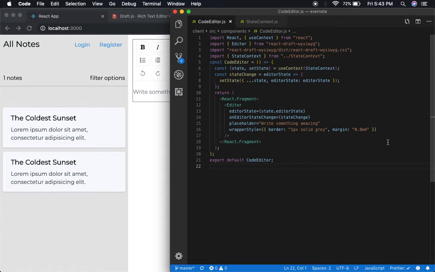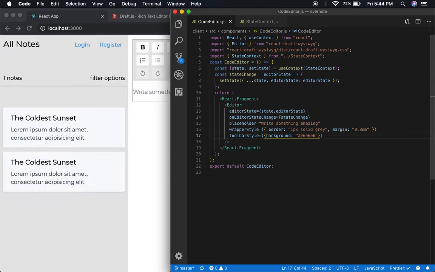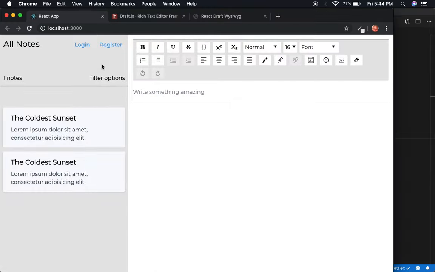The next thing we want to do is the toolbar style. So we go down here, toolbar style, and for that, we have this specific background color that we want to make. It's going to be E6, E6. There we go. Same color as the background here.